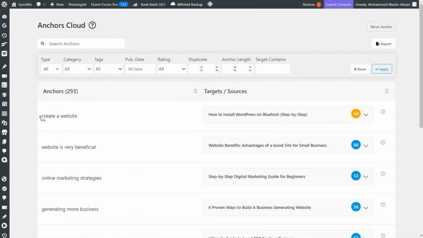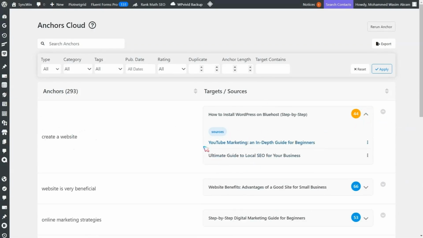Anchor Cloud. So this is the page where you can see the anchor clouds generated by Linksy, which is pretty good. For example, this is the anchor text, create a website, and this is the target page where this anchor will lead if you include an anchor link. And these are the pages where the anchor keyword is available, and they are suggesting to include an internal link inside these pages targeting this page.